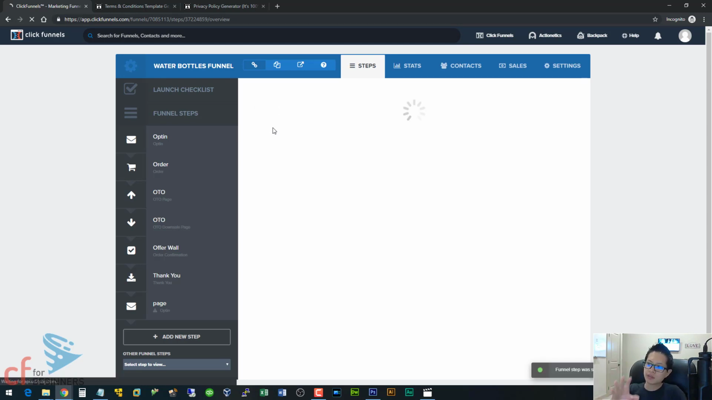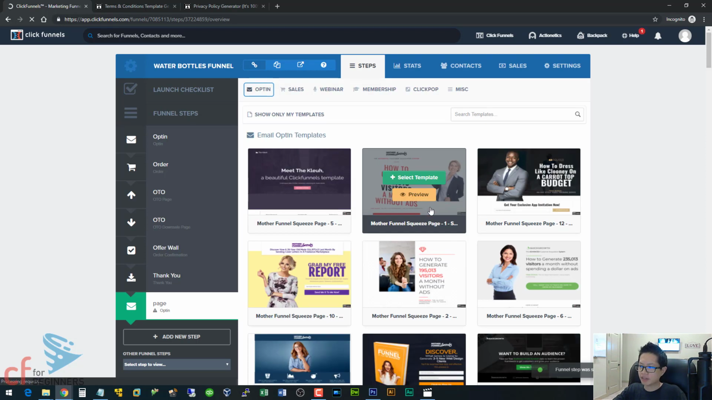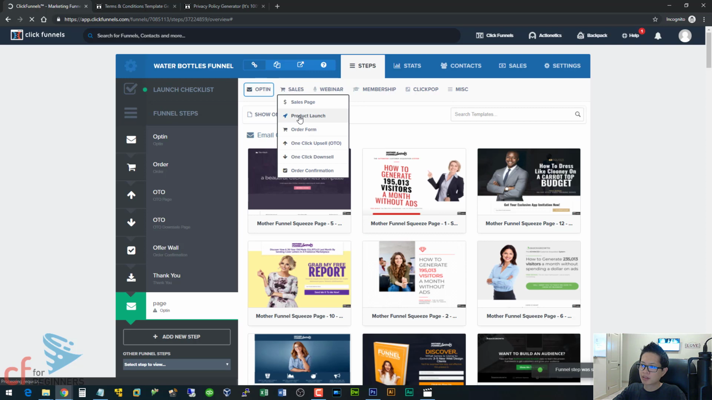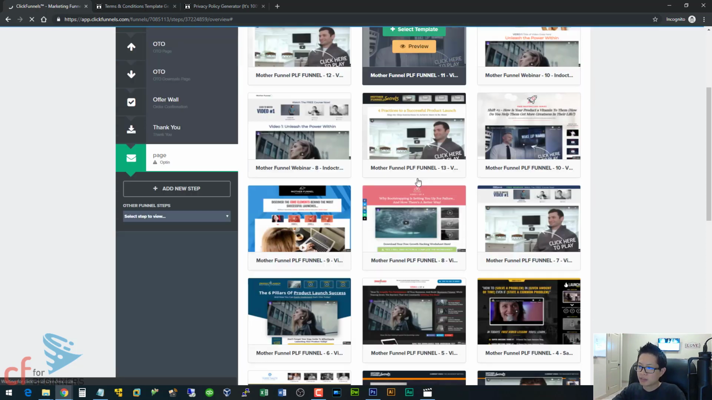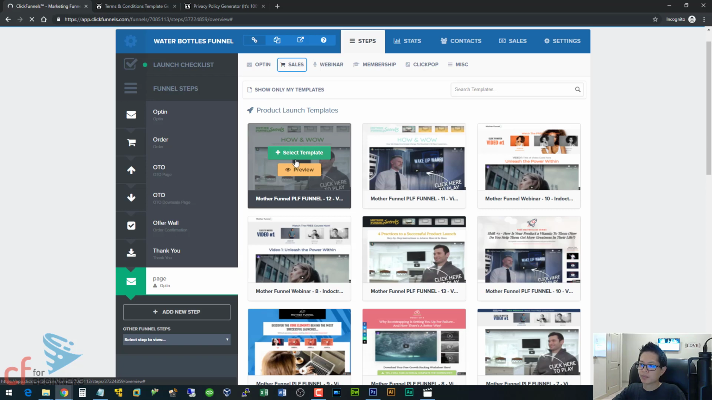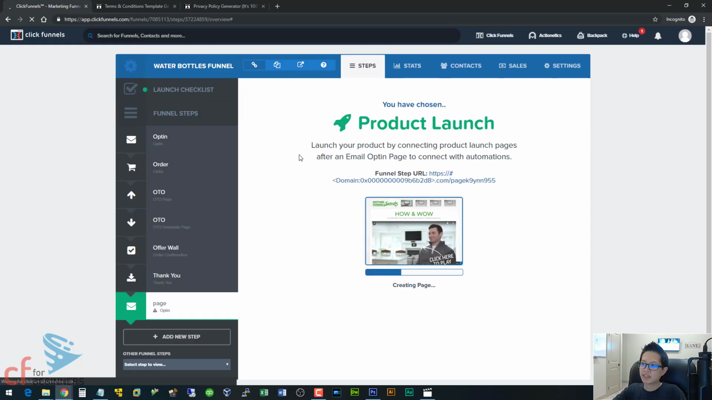And why am I doing all these things? Because I want to just get one of the templates out there. So I don't know, let's select a template in the product launch because usually those are the ones that have more content there. And I don't know, let's select the first one. So let's select this template. And this is what we're gonna do.